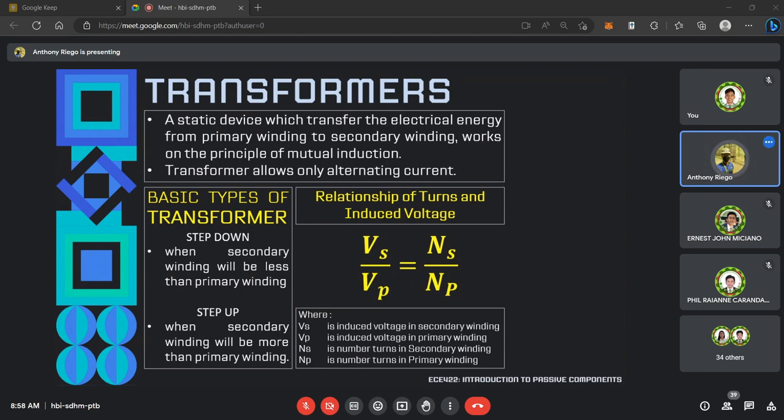Okay? So, ano po itong primary winding, secondary winding na to? Ano yung relation niya dun sa types ng transformer? So, sa step down, when secondary winding natin is less than the primary winding po, you have your step down. So, mas maraming winding po yung ating primary. That's your step down. Kapag step up, mas marami po yung secondary winding. Kabaliktaran lang. Secondary winding will be more, step up po yan. Secondary winding will be less, step down.